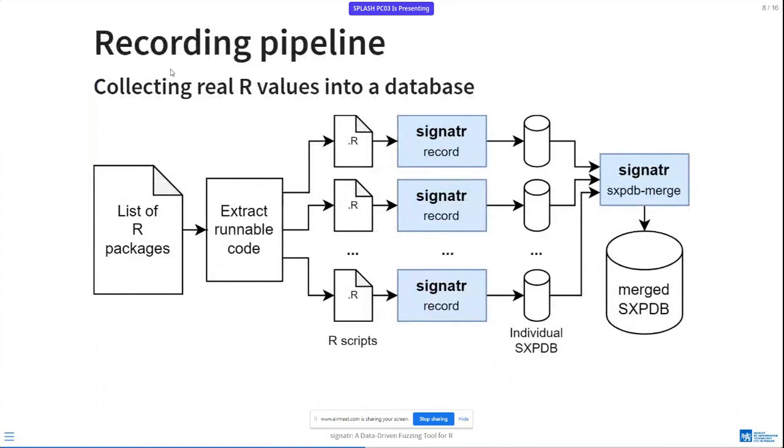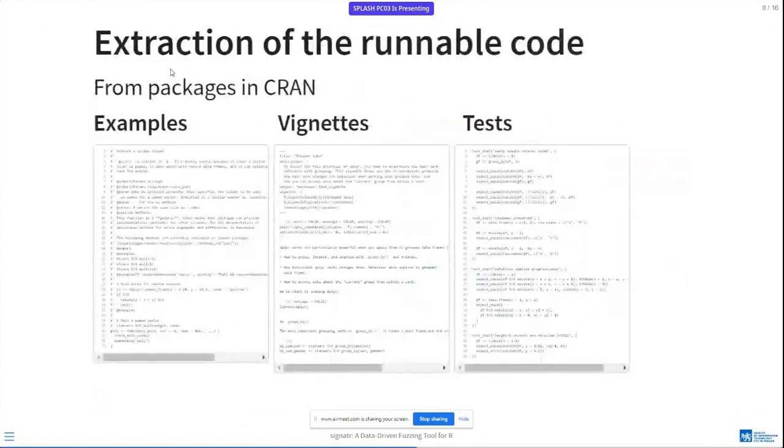So let's look at the pipeline. First of all, the recording pipeline, so how to build a database. We give it a list of R packages, and we extract runnable code from the packages. We get many files that we're going to run, and we are going to record arguments of functions and the return values of the functions and store them in some small databases that we're going to merge later. And at the end, we're going to get a big database of real R values. I will detail the steps. First of all, we extract runnable code.